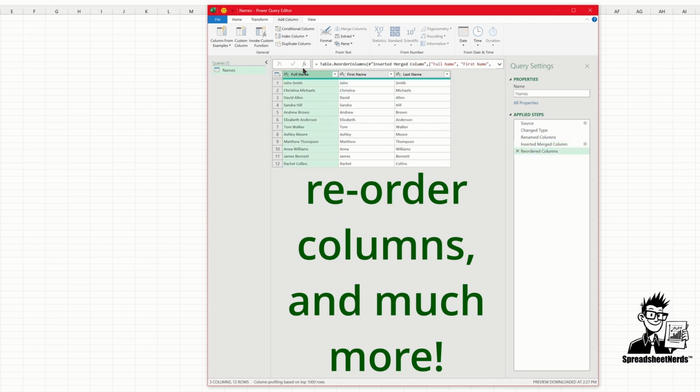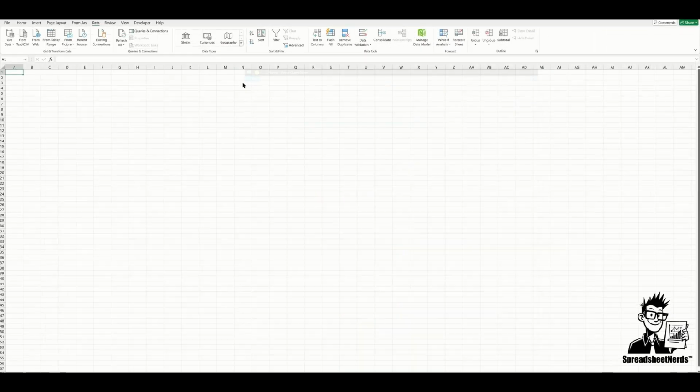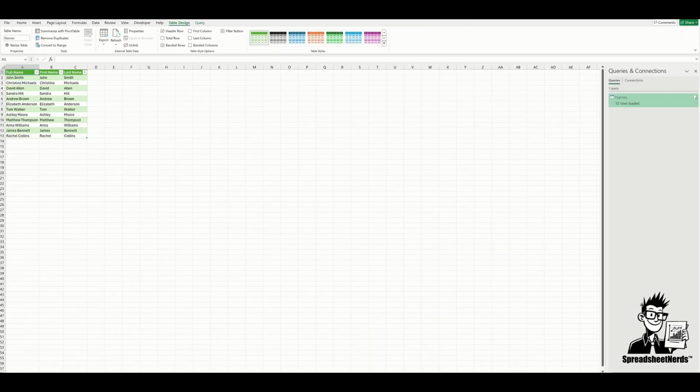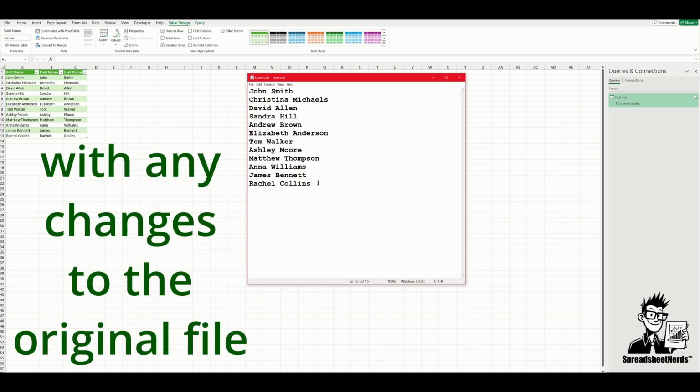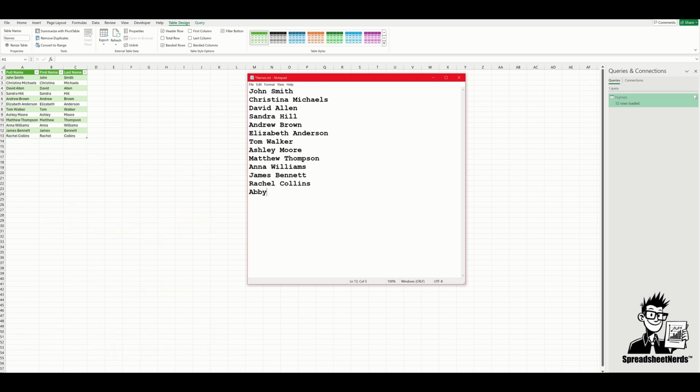You can rename columns, add or remove columns or rows, combine multiple columns into one, and much more. When you're done, simply click Close and Load under the Home tab at the top. Now you have a table that will automatically update based on any changes to the original CSV or text file just by clicking the refresh button.